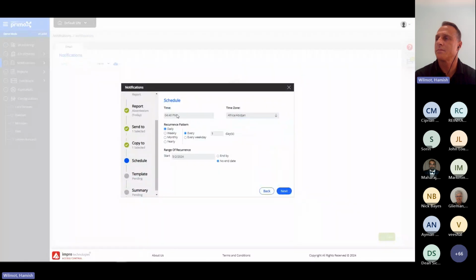Then we will set up the schedule. In this case, we will send this report at 9 a.m. every morning. So what will happen is, at the time of this report's generation, it will show us anybody that has not logged into site and also the persons that are absent from the site at 9 a.m.